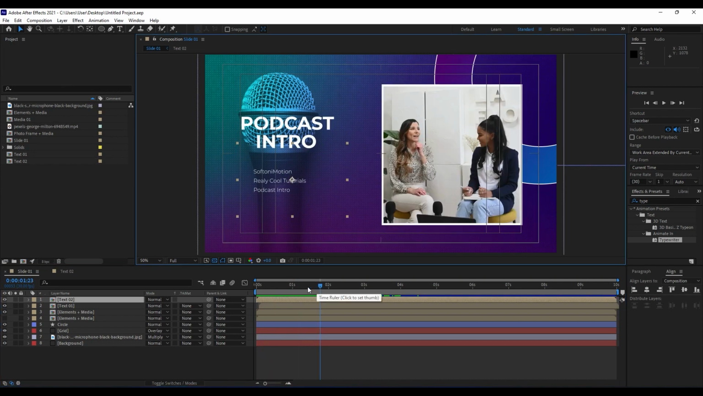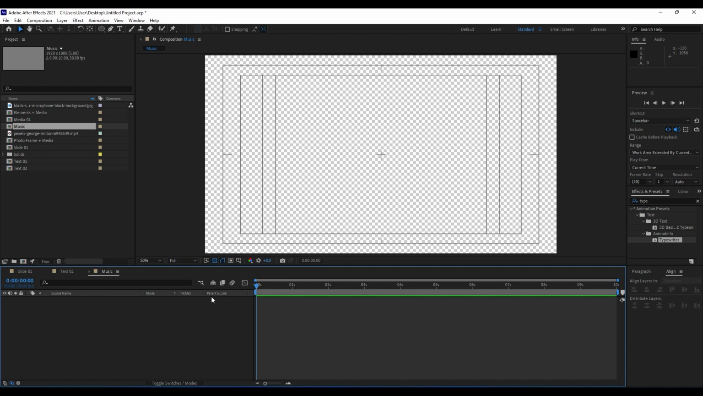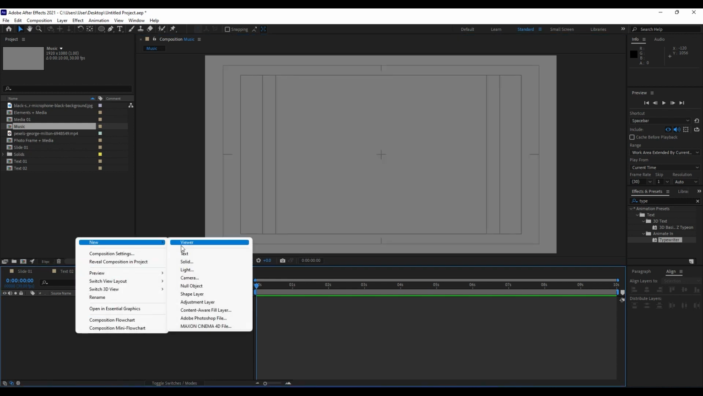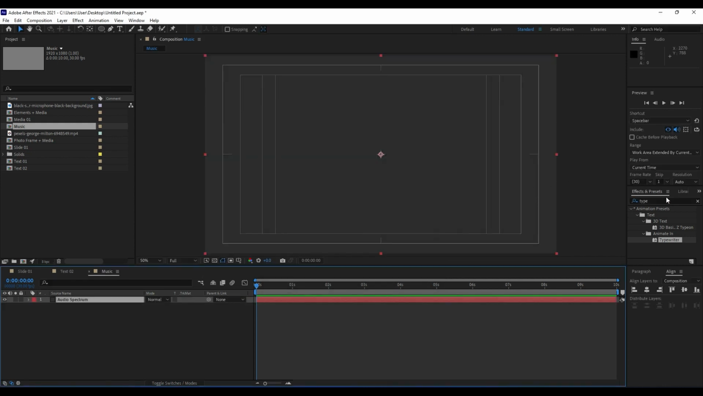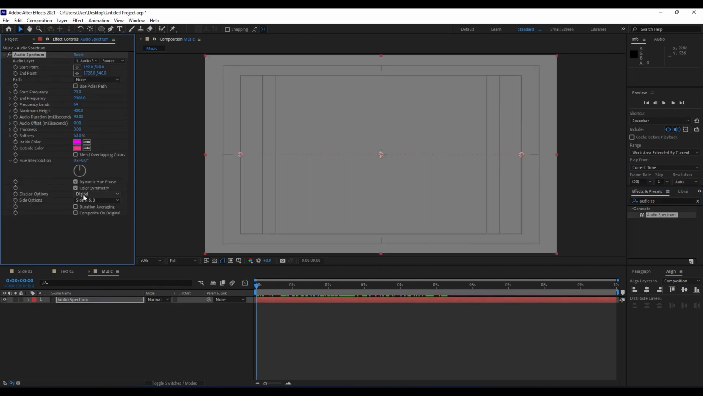Also, what we can do is to create a new composition. We will name it music, 1920 by 1080. It's okay. Hit this okay, and then go right click, new, and then choose a new solid. We will call it audio spectrum and find here audio spectrum and drag and drop it on our solid layer.